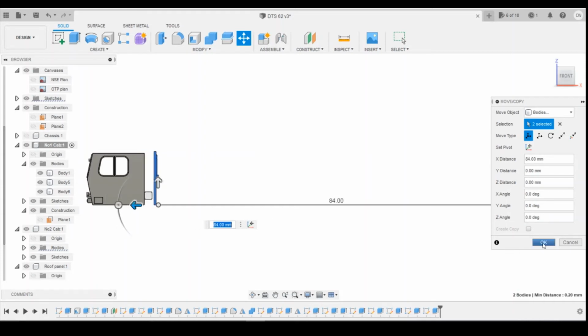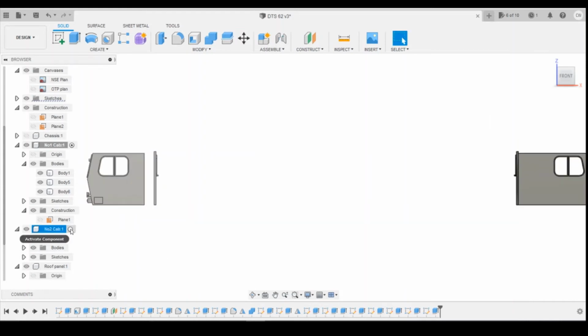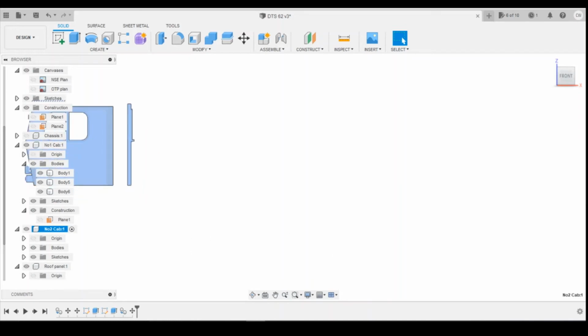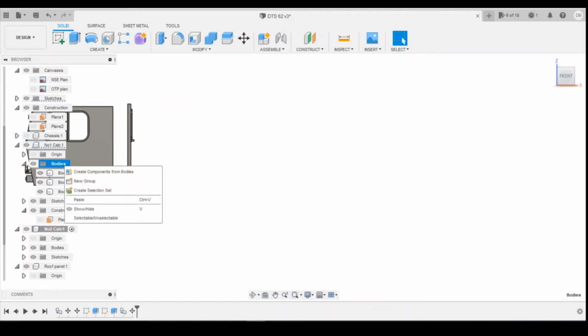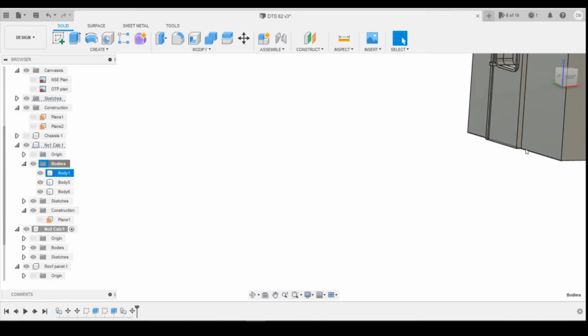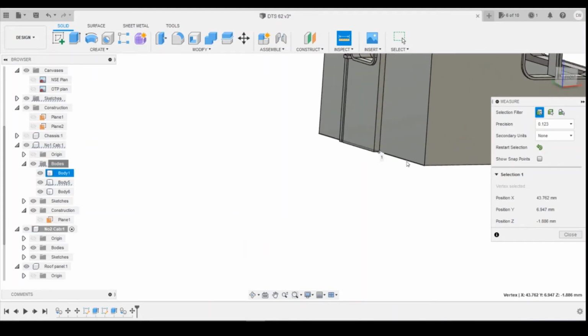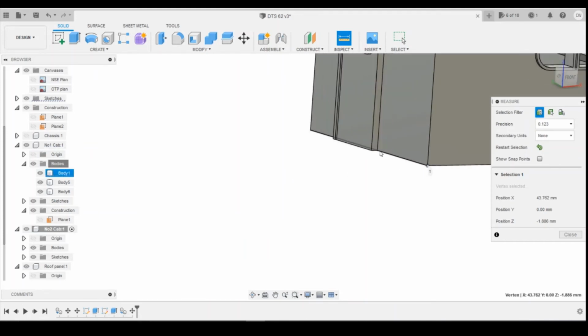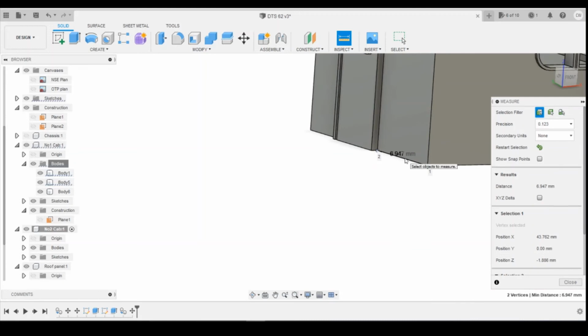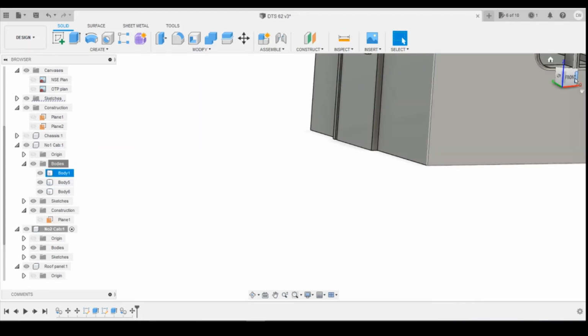Let's put it there for the moment. Let's go back to number 2 cab. Let's work on that. Okay, so first thing I'm going to look at, we come back to this one. It's the distance from there to there. So if we're looking from that point to that point, 6.947.